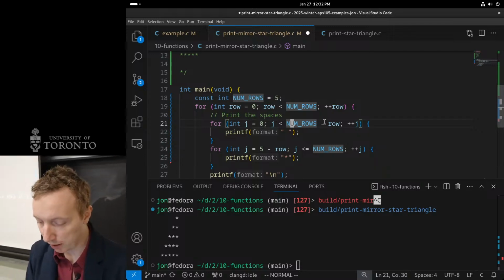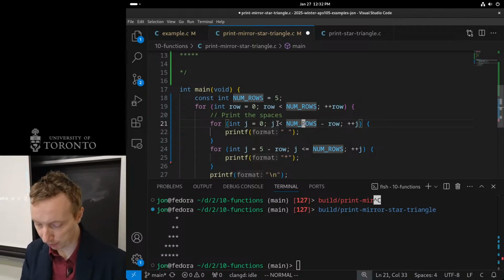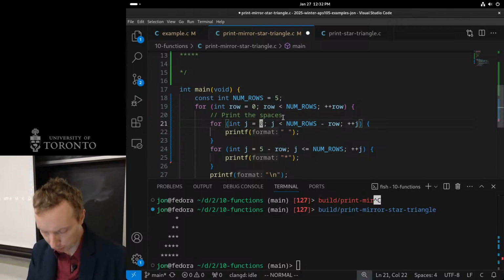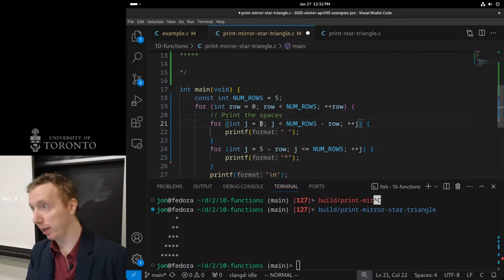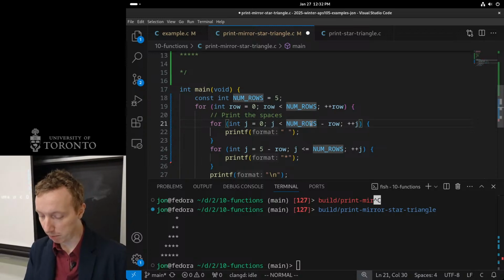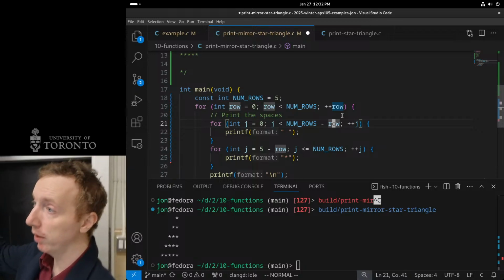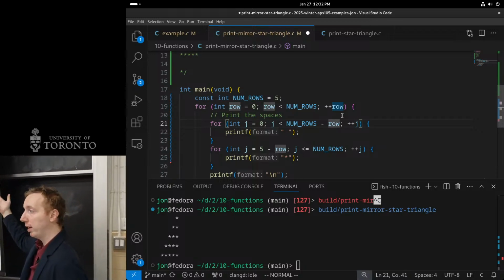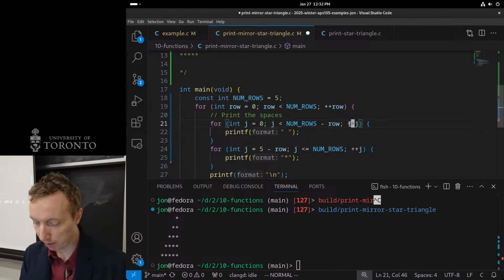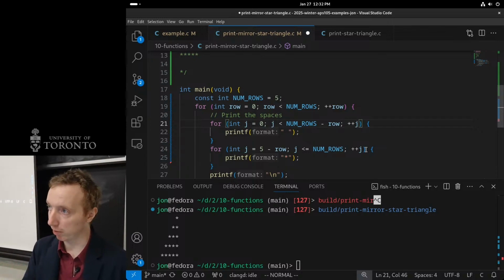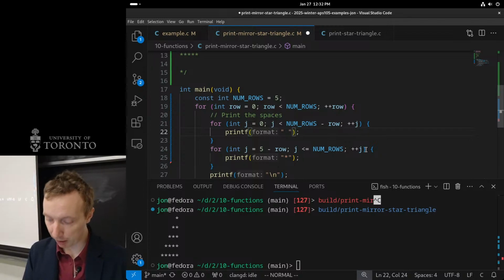So the first row is going to be equal to 0. This loop is going to go, did we go too many times? No, we didn't. So this loop goes j equals 0 until j is less than numRows minus row, which the first time is just less than 5. So it's going to go 4 times, because remember, it only gets out whenever that condition is false. Each time we go through the loop, j goes up by 1. So this seems to get us the number of spaces we need.